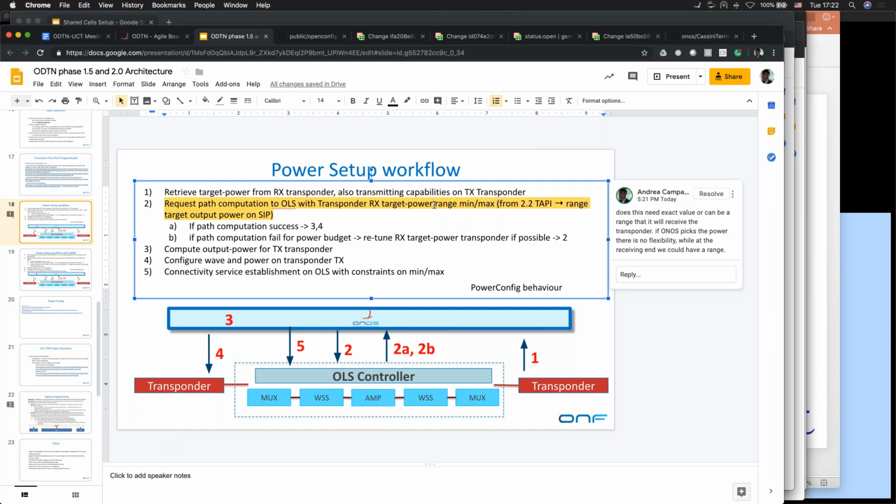To me, the workflow does not change that much. Actually, if the OLS is capable of accepting a range, it's more flexible, because what you say is that I'm fine with this band, and the OLS has more choice on the path it can take inside itself. So I think we should go for this solution, and let's leave it as a question, and then on next week's call we can discuss with the people from ADVA if this is okay.